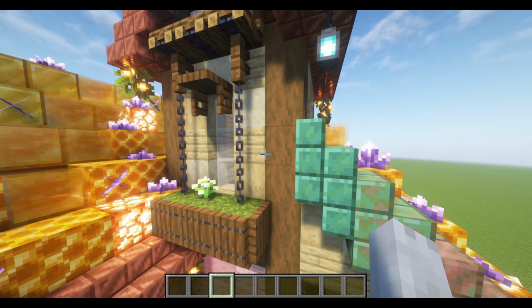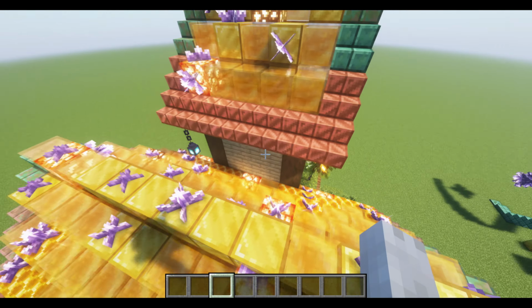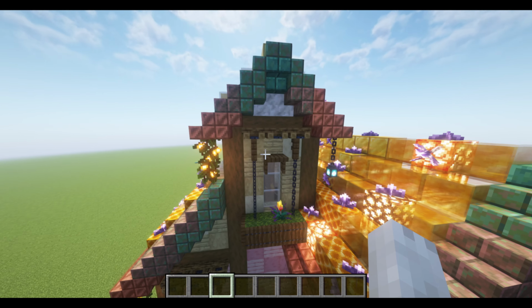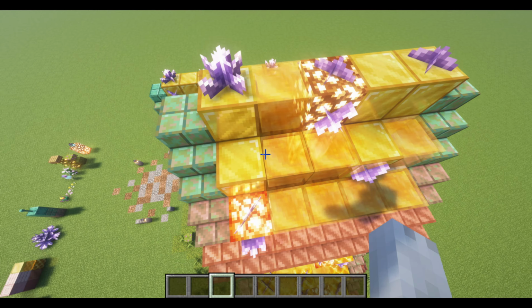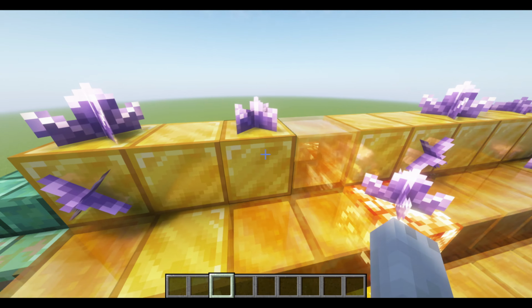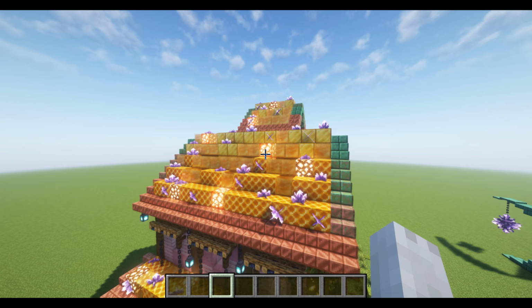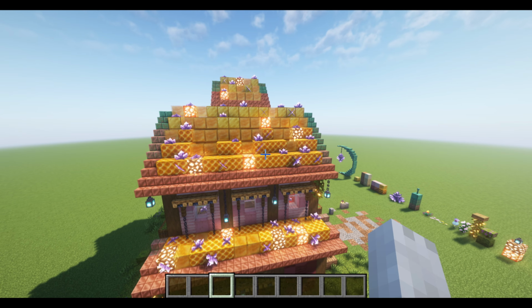And then up here, this is just a tower. There's literally nothing in here. I used some gold blocks up here and up here. They ended up blending pretty good, so I'm happy that I was able to use those.